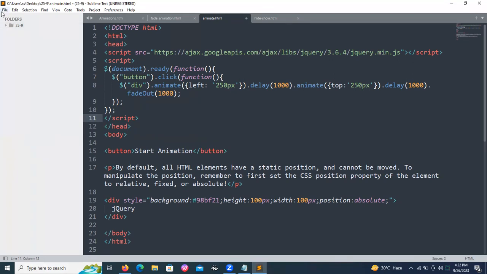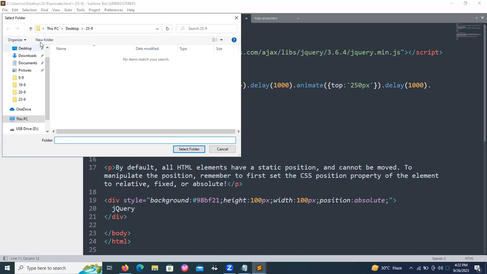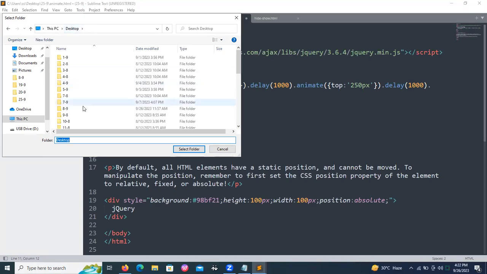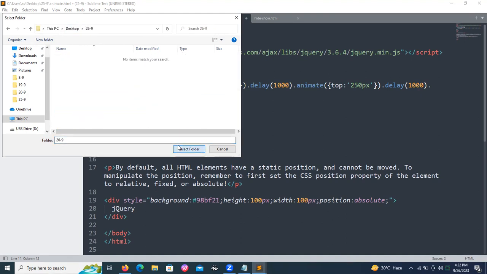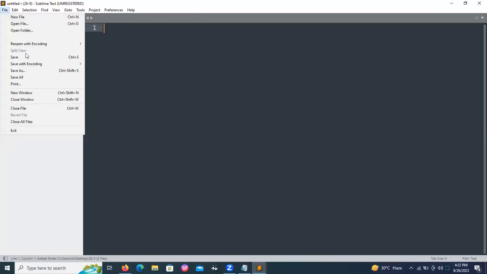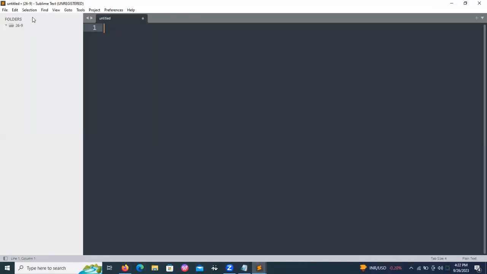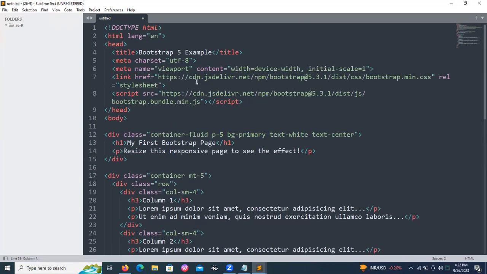Let's open the new folder. Open folder, it should be 26/9, from the desktop 26/9. Select folder. Now let me create a new file inside. File, new file. Save the file. The class called container fluid. Now you can see this.